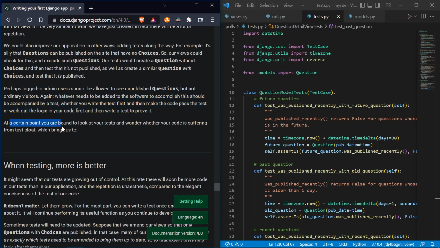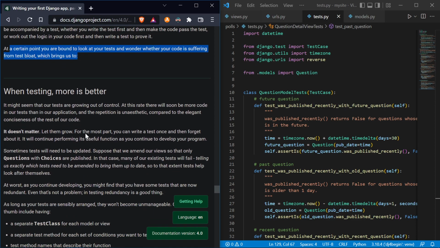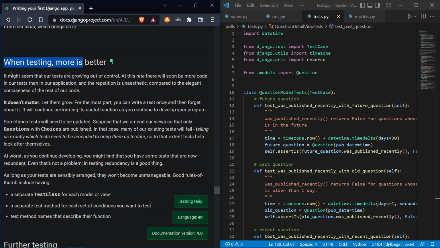At a certain point, you are bound to look at your tests and wonder whether your code is suffering from test bloat, which brings us to: when testing, more is better. It might seem that our tests are growing out of control. Yeah, there are so many tests. At this rate, there will soon be more code in our tests than in our application.